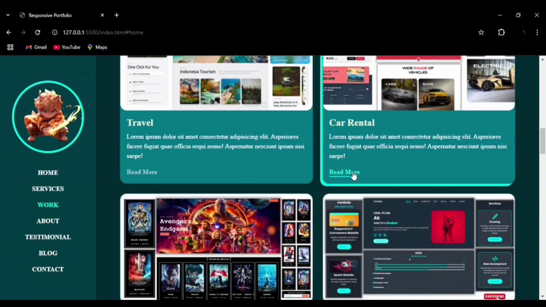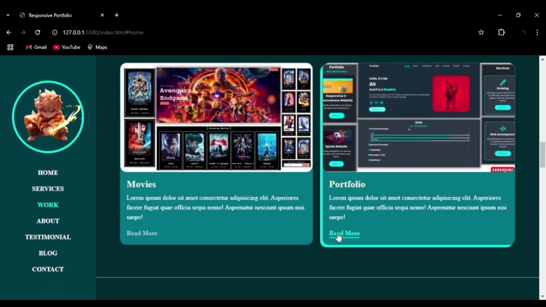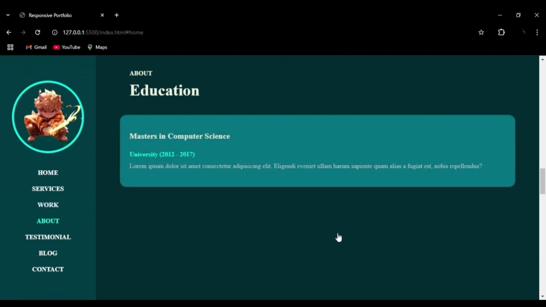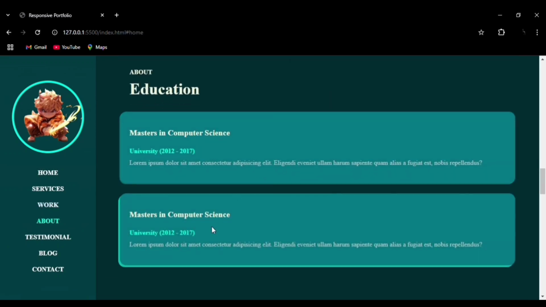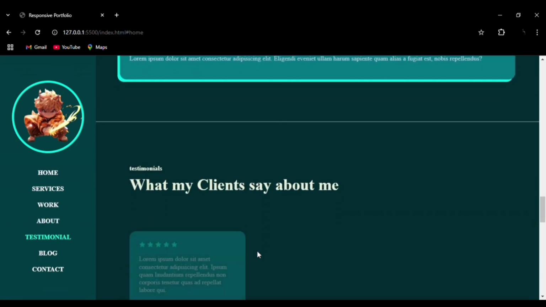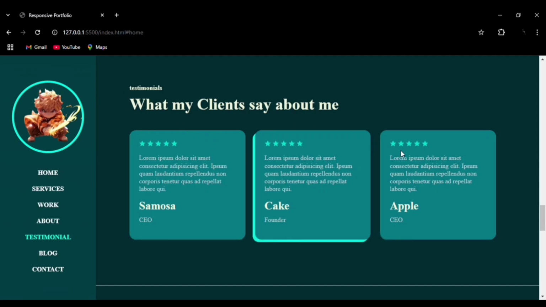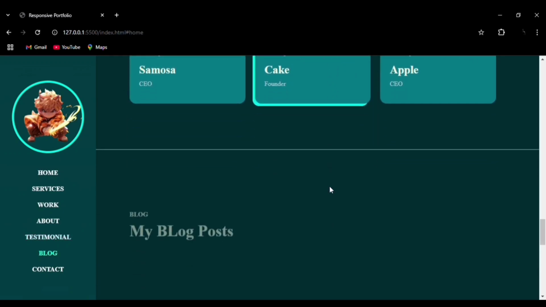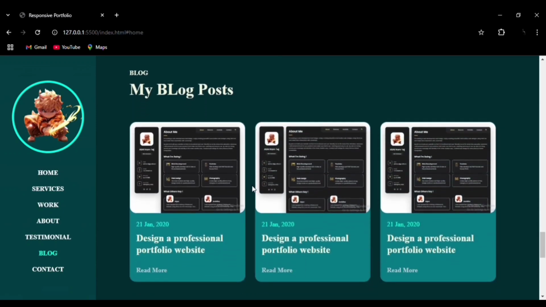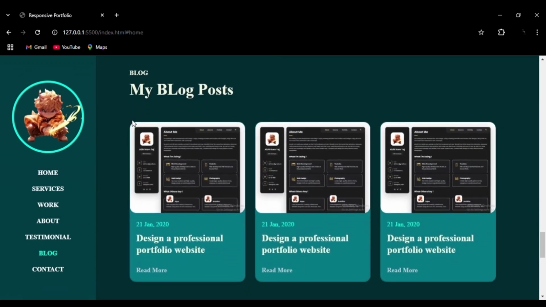You can see how neatly they have all been aligned, and this is the education section, and then we can go to the testimonial section. We have integrated the stars, that is icons, into our website. And then the blog post, you can see we have used the border radius effect so that we can get the curved edges, and the animation is very smooth.